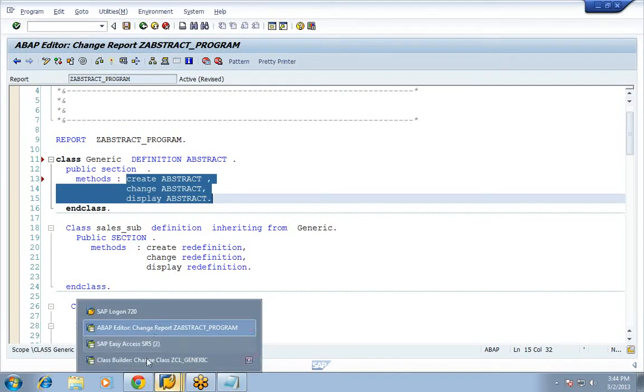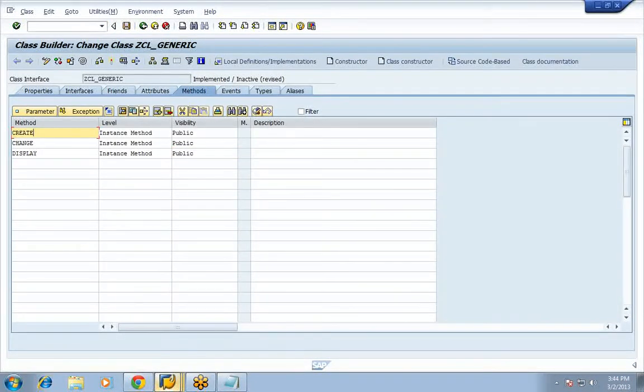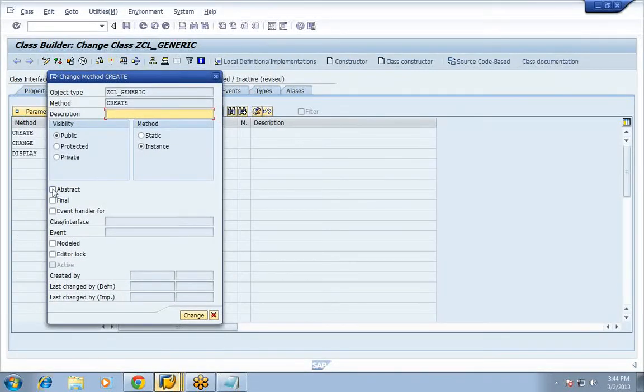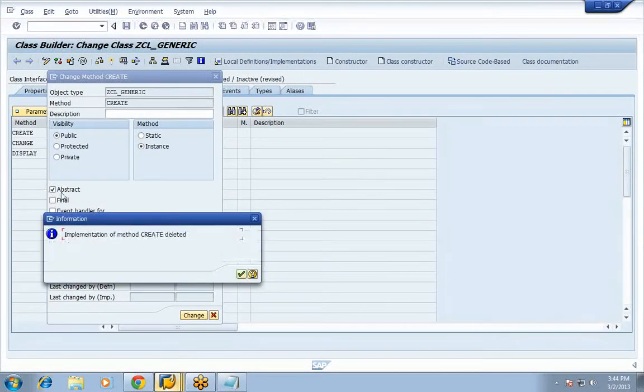So just select the method, go to detail view. You select the method here, go to detail view. In detail view, there will be one checkbox here, abstract. You have to select that abstract. So when you make a method abstract, implementation will not be available. Implementation will be deleted here when you make a method abstract.